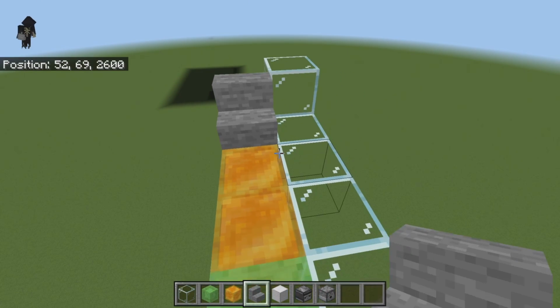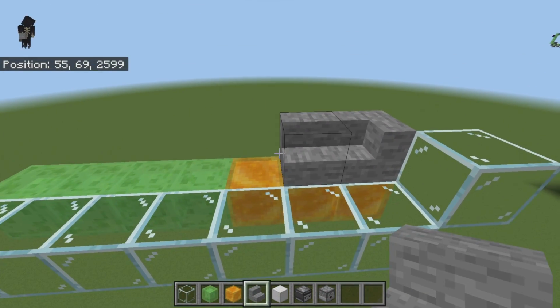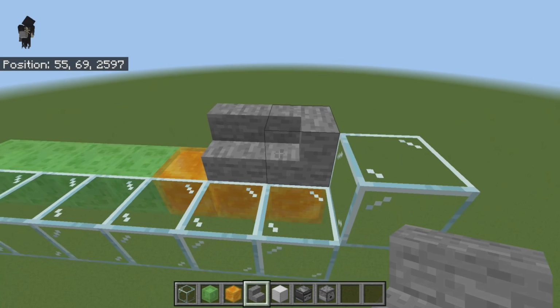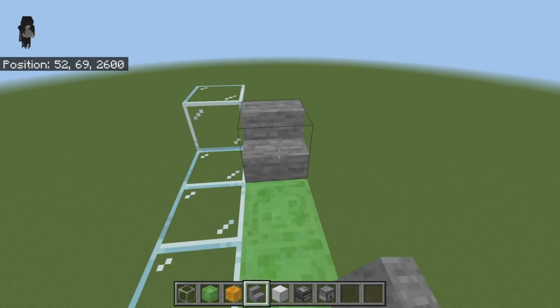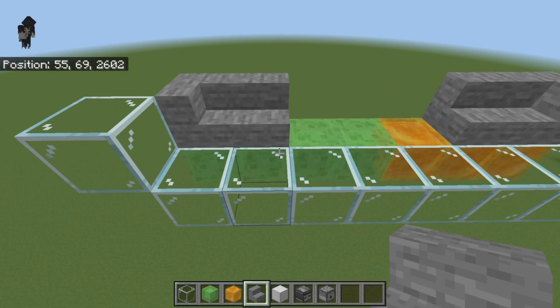We're going to put a stair there just like this, and another stair here just like that, and you want that to curve just like so, so when we waterlog it, the water doesn't drain out the back. We're going to do the same thing over here. We're going to turn a stair just like this and another stair just like that.